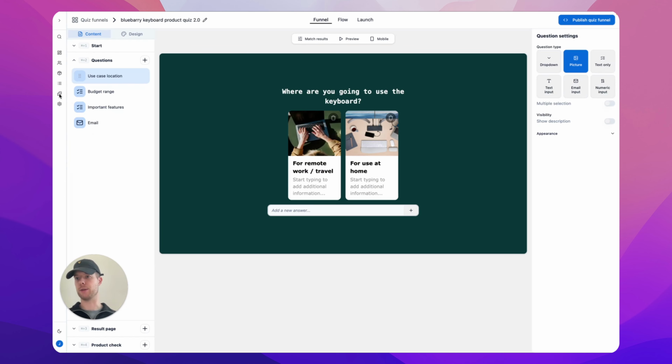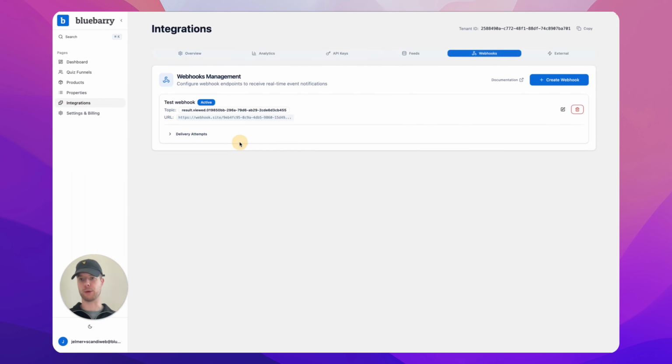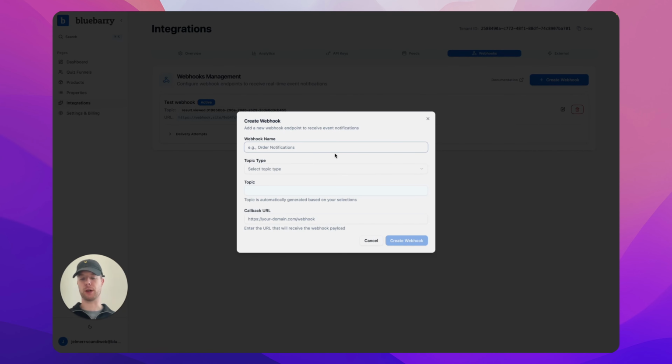And this is how you create a webhook. You go to integrations, and of course you go to webhooks. And over here you can create a webhook. Now there are two types of webhooks that we support. First of all, a question answered webhook, and that is a webhook type that is being triggered when someone leaves or answers a specific question of a specific quiz funnel.